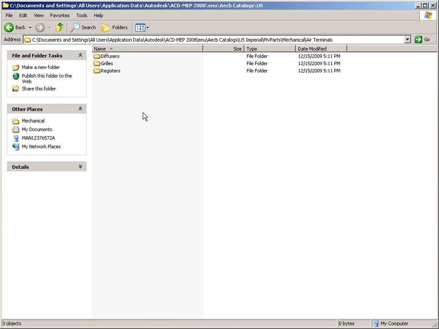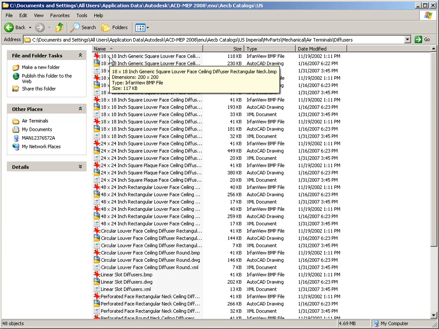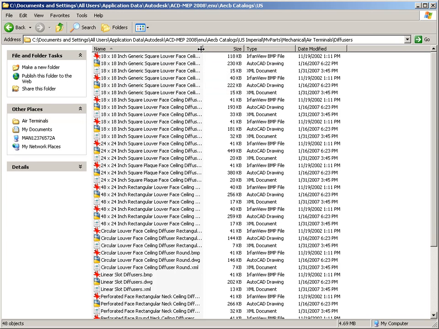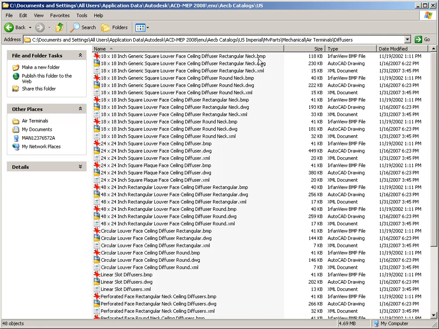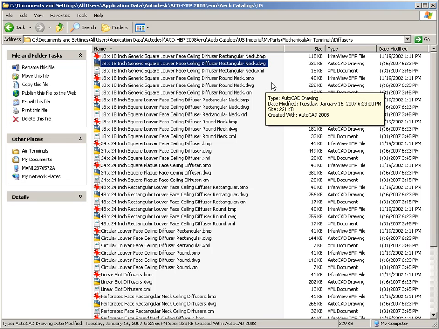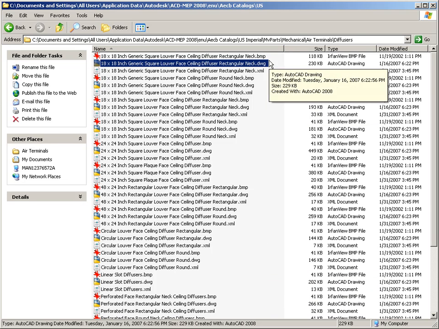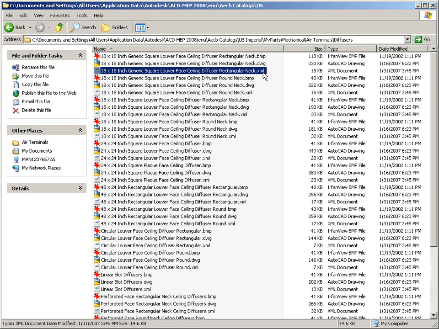So let's go look at something like an air terminal. Get a diffuser. Now, right off the bat, I want you to notice that every Mvpart is made of 3 file types. There's a bitmap, an XML, and a DWG file. Now, when we get to fittings, these are Mvparts. When we get to fittings, there may not be a DWG or bitmap. It may just be an XML by itself. So let's go look at that.